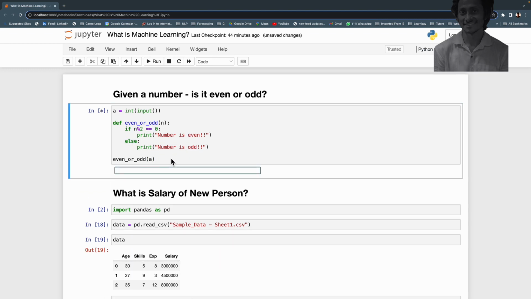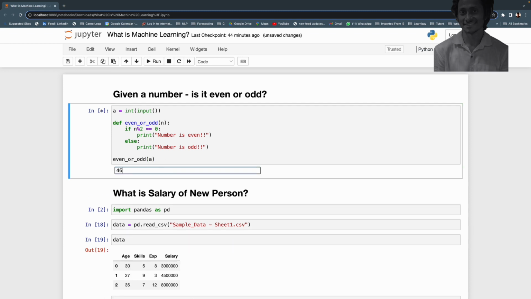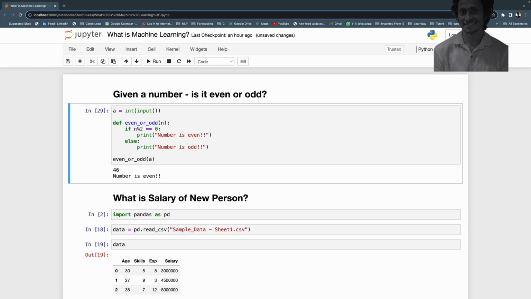Now, when I run this and give the input as 33, the code is clearly telling me that the number is odd, which is correct. Now, let us say I enter 46, and it says it is even, which is again correct. Therefore, since I know the logic of identifying if a number is even or odd, I have implemented the logic and I have automated it.